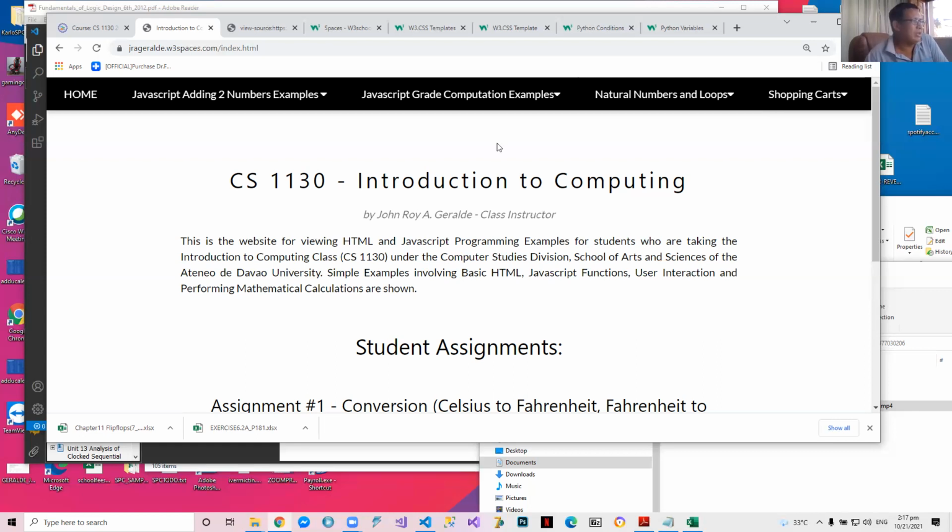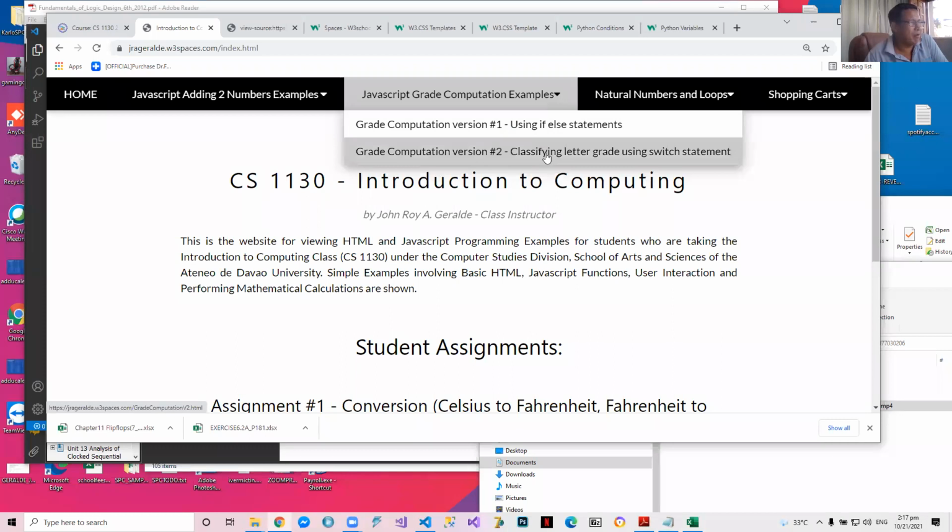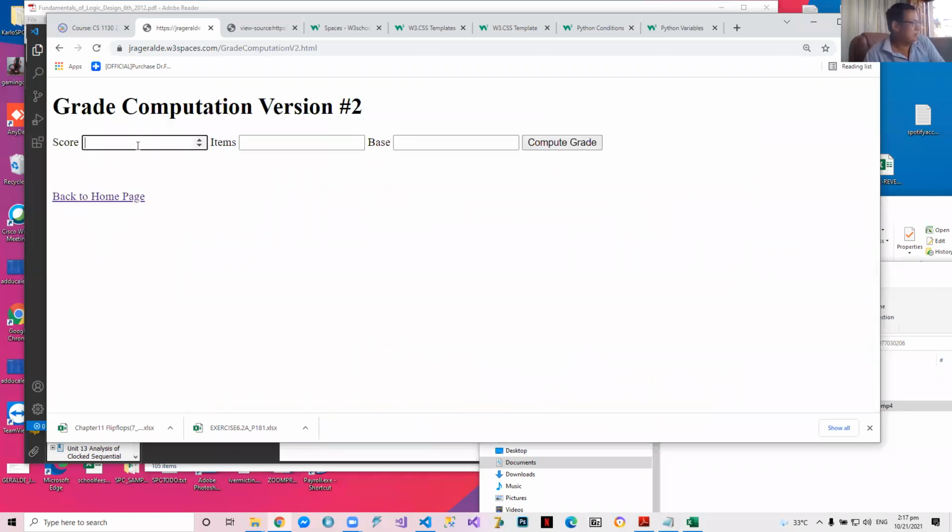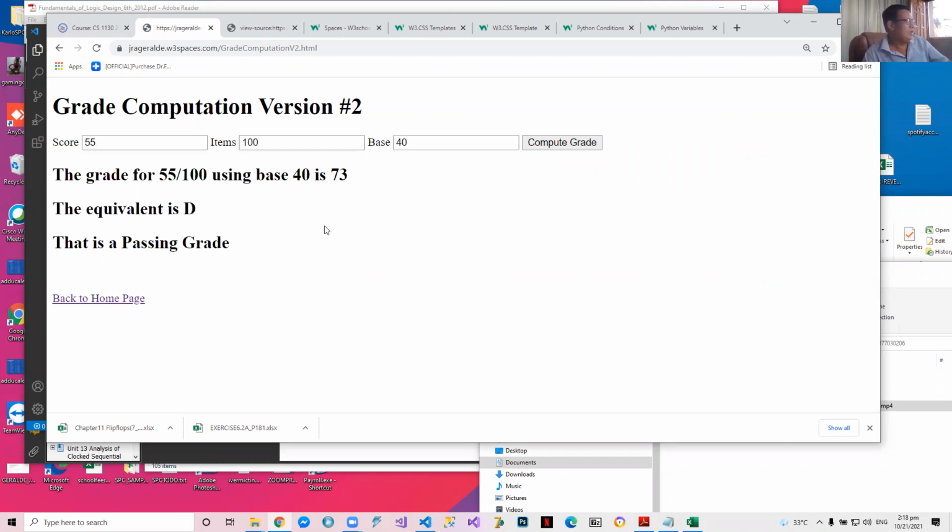Okay, let's have an example here. This is the grade computation. The second example: say 55 over 100, base 40, then compute grade. Aside from determining the letter grade, it will classify the grade as passing, good, very good, average, or failing. So let's say you have 50 over 100, you compute the grade, it's 70, that is a failing grade. If you have 60, that is an average grade. How about 65?